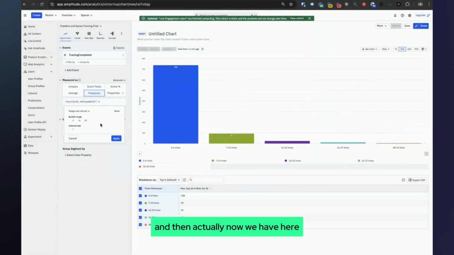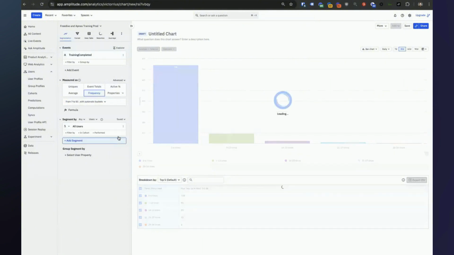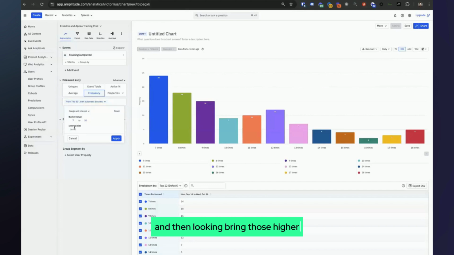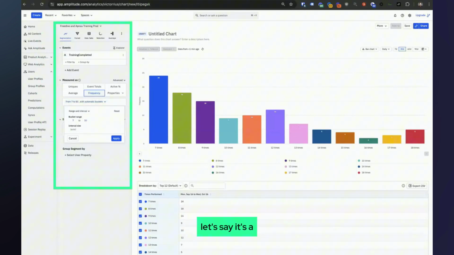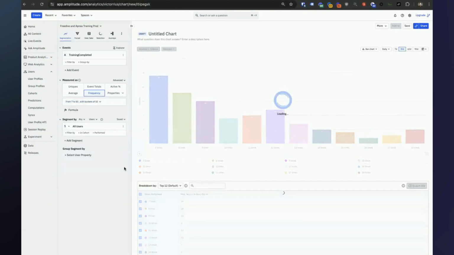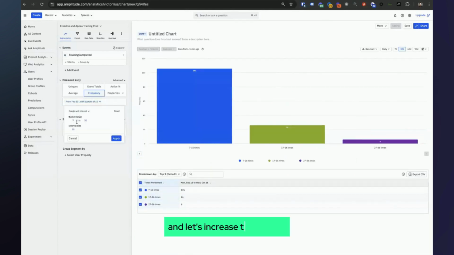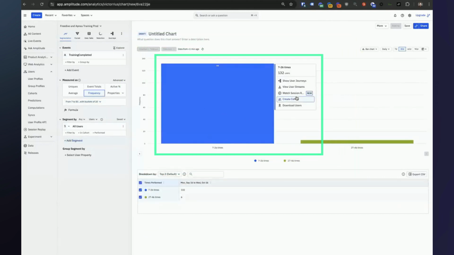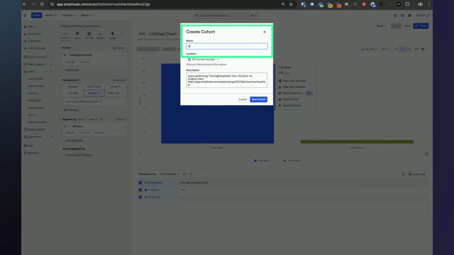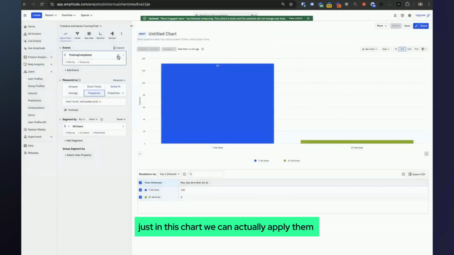And then actually now we have a use case where we exclude those. And then we can bring this higher. Let's say it's bucket size 10. And let's increase this further. Just in this chart, we can actually apply them.